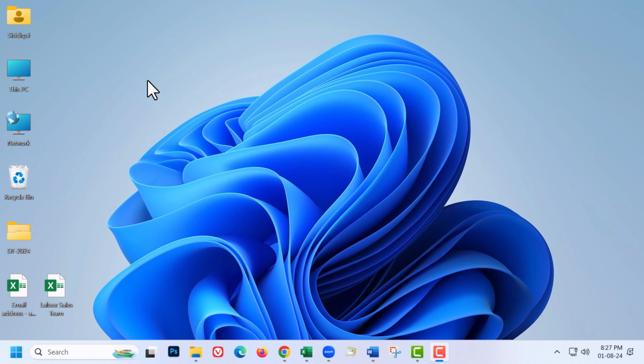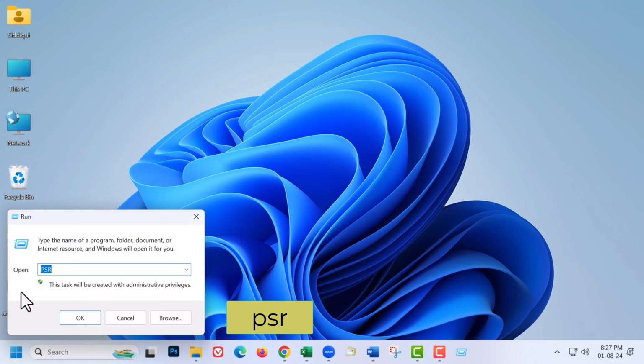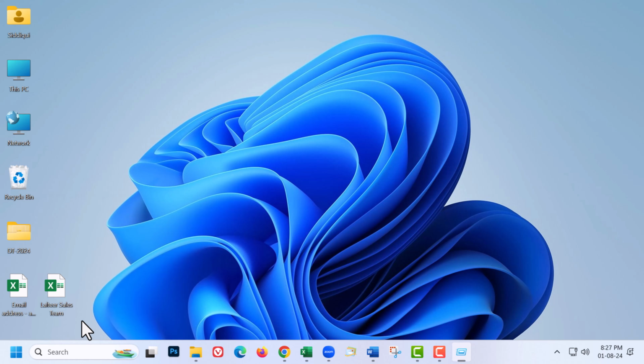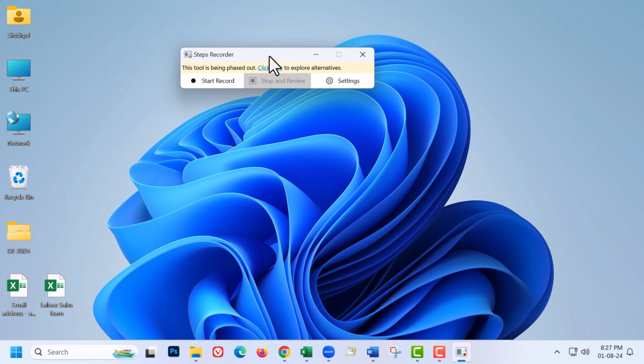Now the next command in the list is a very simple command, and I'm very sure that the majority of you might not be knowing about this. So you will have to type just PSR in the run bar, then click on OK, and this will bring up this small window that says Steps Recorder. This tool is being phased out to explore alternatives.